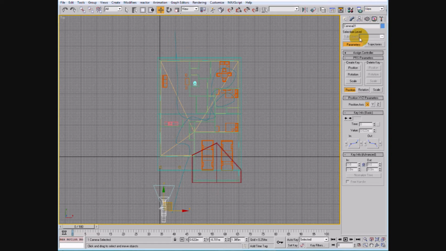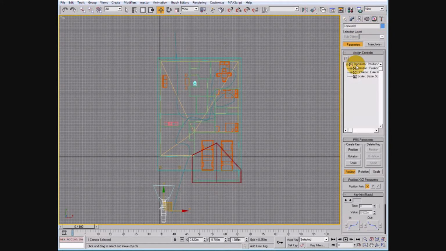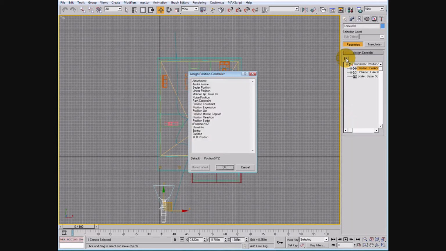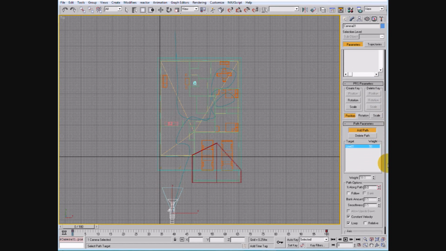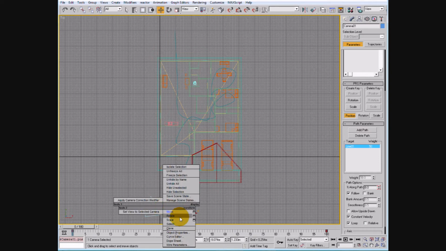wheel for motion, assign controller, hit the position, select the question mark, and go ahead and do a path constraint, and then you must select the add path, and then select the line that we made, and it should go onto the path, and we're going to have it follow the path. Now if it does anything funny like that, the camera moved at a weird angle. Let's go ahead and rotate that.